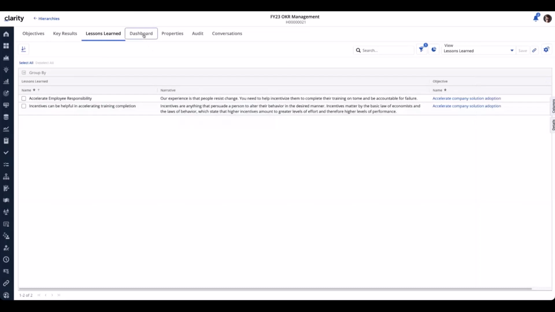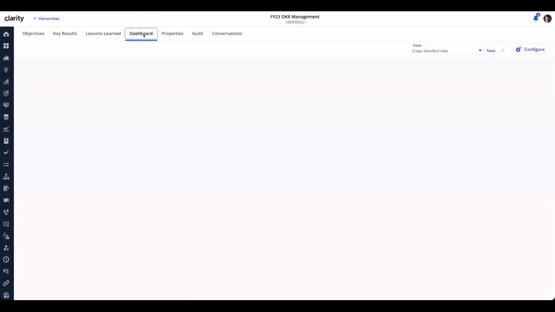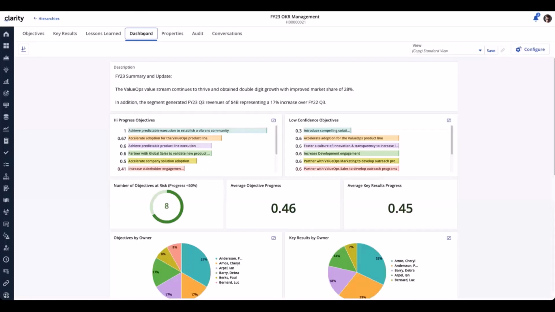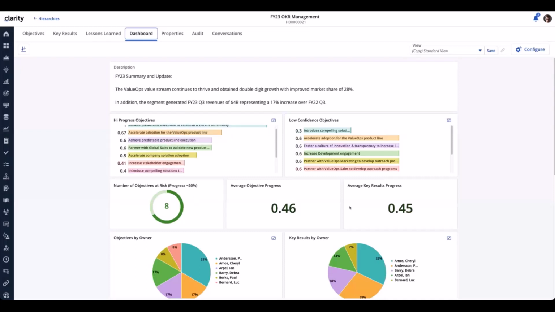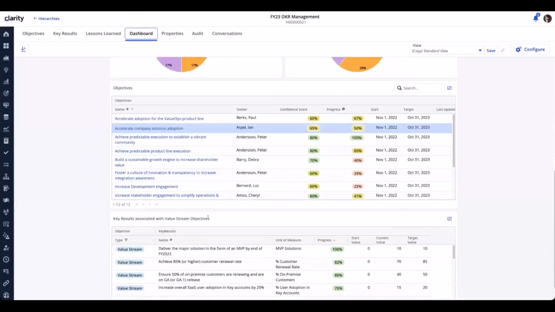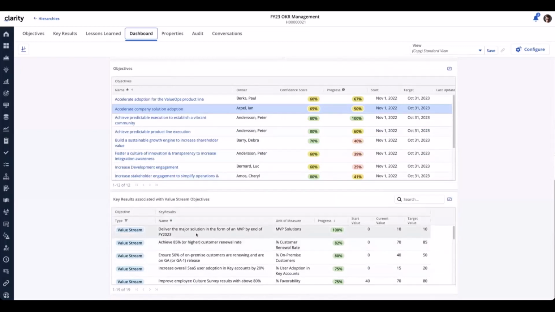Next, the canvas capability is also available in the context of hierarchies and in the context of our objective discussion. You can see here I'm in the read-only mode, or I should say in a view mode, and there are various text areas, bar charts, ring charts, table charts, including a table widget for objectives and a table widget for key results.